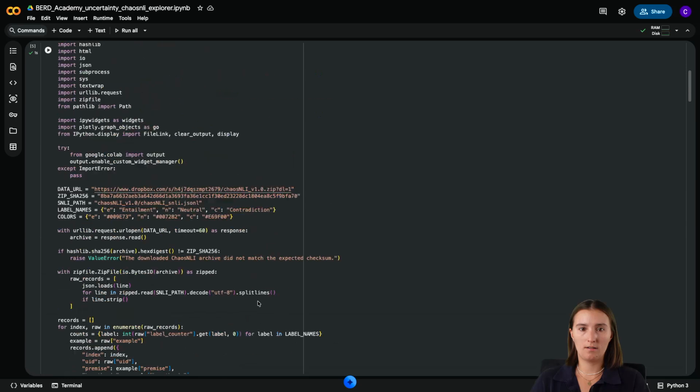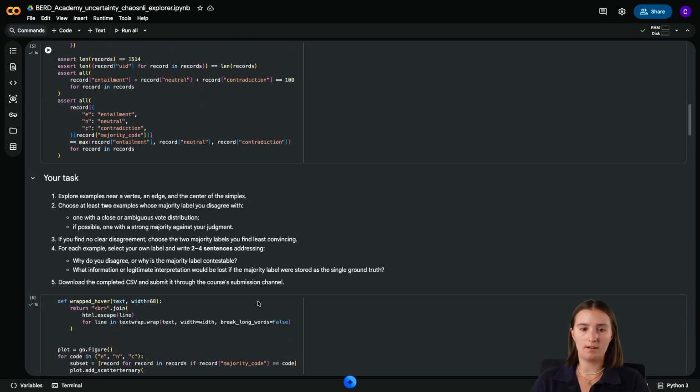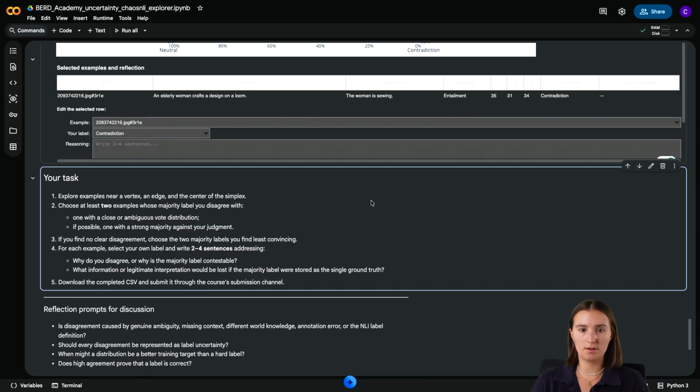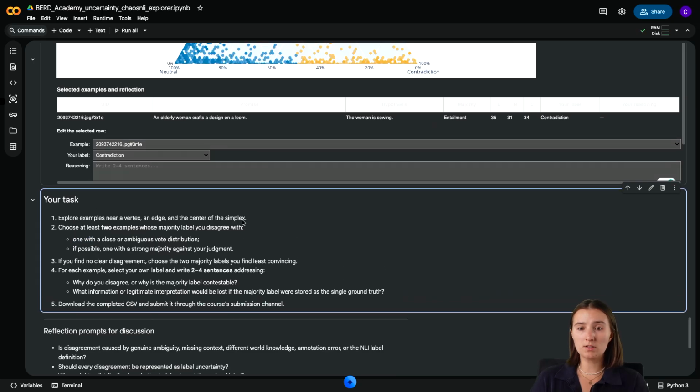Oh no, here, sorry, I put it in the wrong place. I will move the one down for you, I'm sorry. Here, your task is to explore examples near a vertex, an edge, or the center of the simplex. Choose at least 2 examples whose majority label you disagree with, one with a close or ambiguous vote distribution.